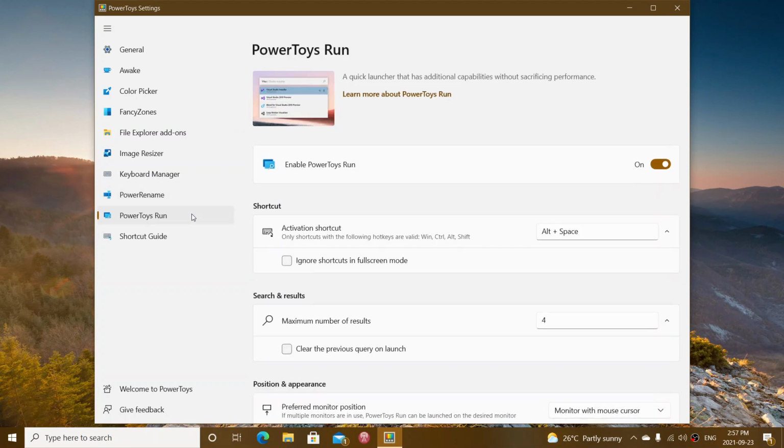PowerToys Run can help you search and launch apps instantly. It's basically a shortcut to some of the apps that you use all the time. We'll explain a little more in another video why you should want that.